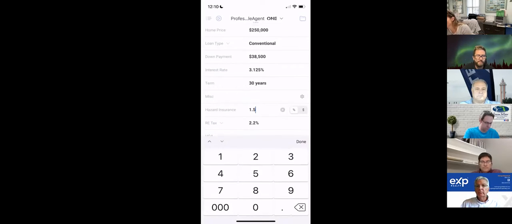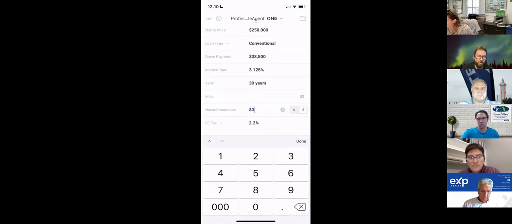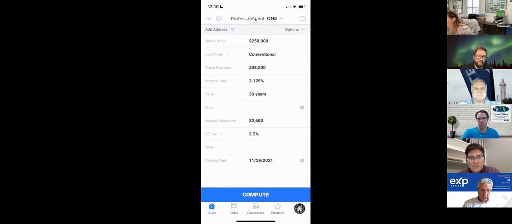Hazard insurance. This is your homeowner's insurance. It's going to default to 1.5%. If you have a quote and it's actually going to cost $2,600, you hit the dollar amount and put in $2,600. So whatever you got, put there and make it as close to accurate as possible.